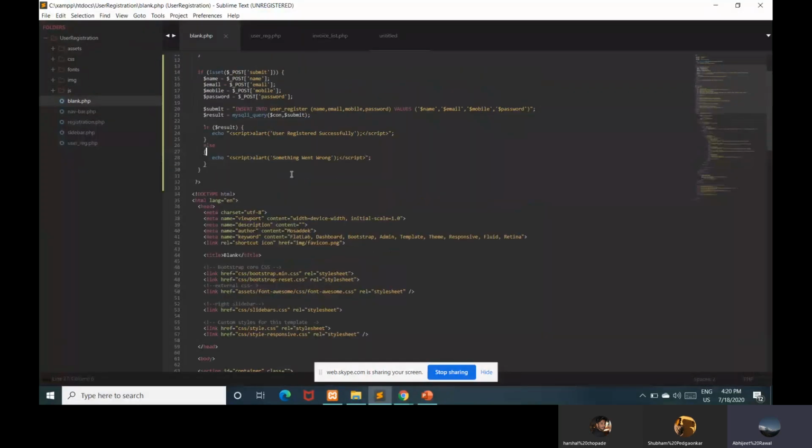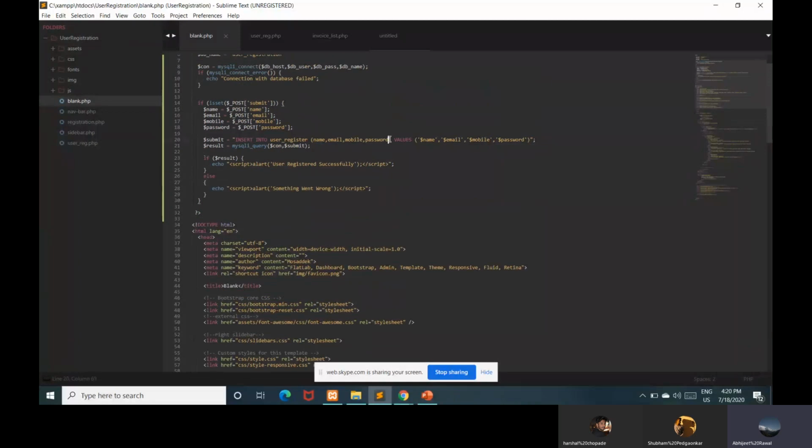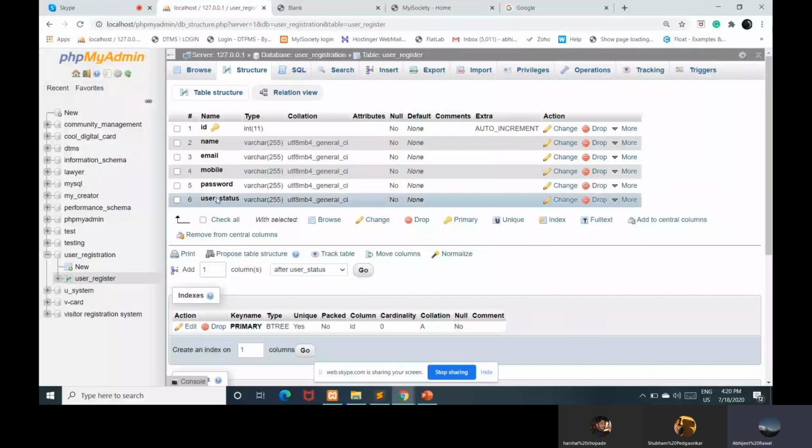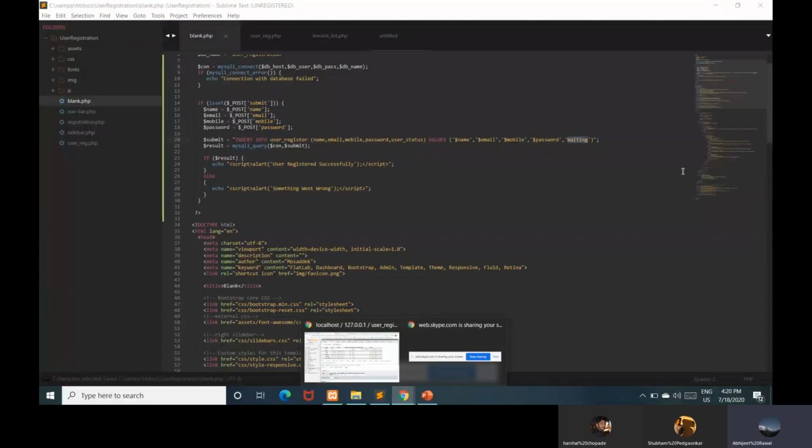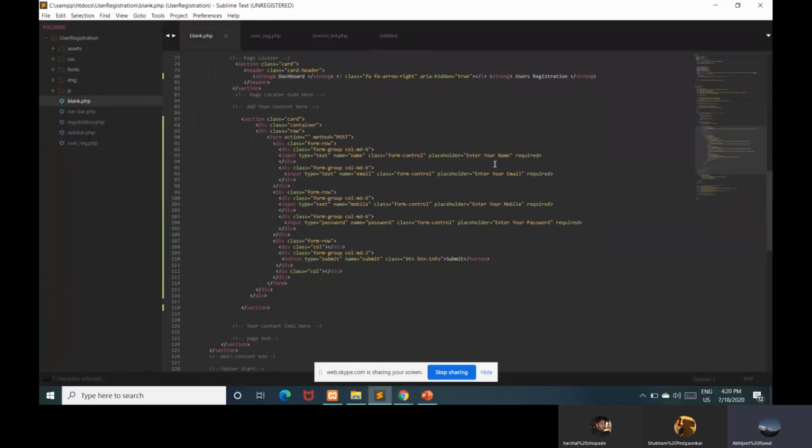We are going to edit our query. By default we are going to send user underscore status as comma single quote waiting. Okay, here we are going to send the status as waiting. So we will confirm that it is user underscore status and it is again user underscore status. Okay, so let's run the query and check whether user registration is done successfully or not.